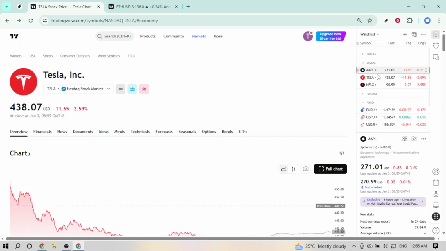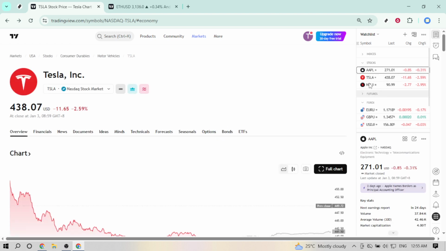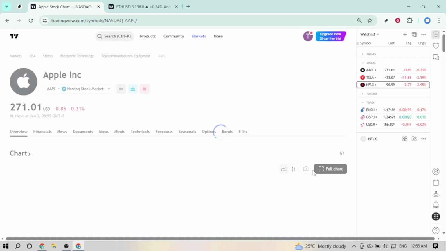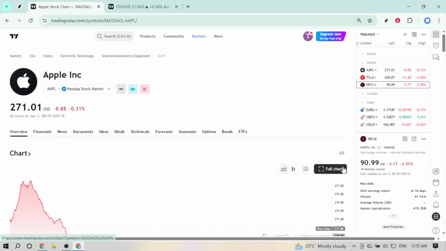Next, look to the panel on the right-hand side of the screen. This is where your watch list lives, showing a list of symbols. Choose any symbol you want to analyze. Simply click the symbol in that right panel to load it in the chart preview. This gives you a quick look at the price action and confirms you're working with the correct ticker before you expand it. Now click Full Chart.